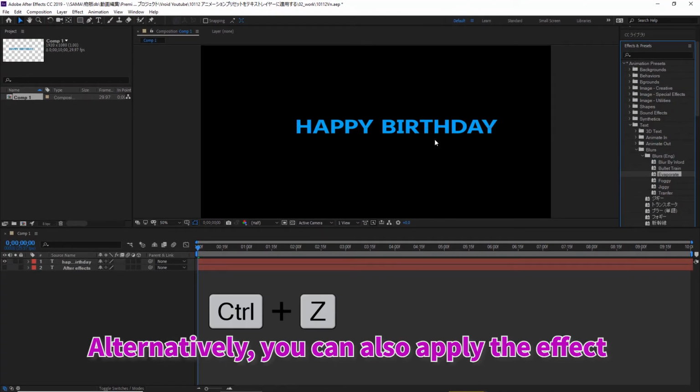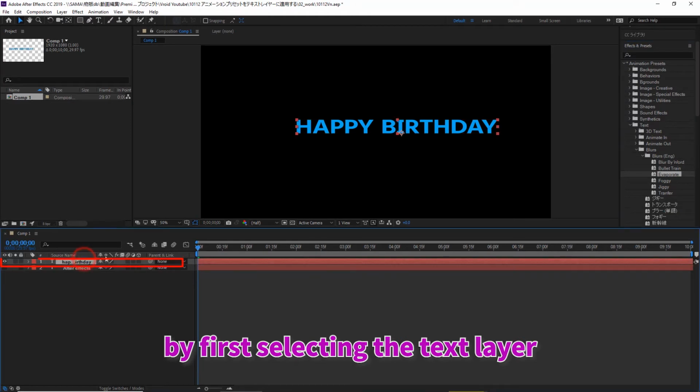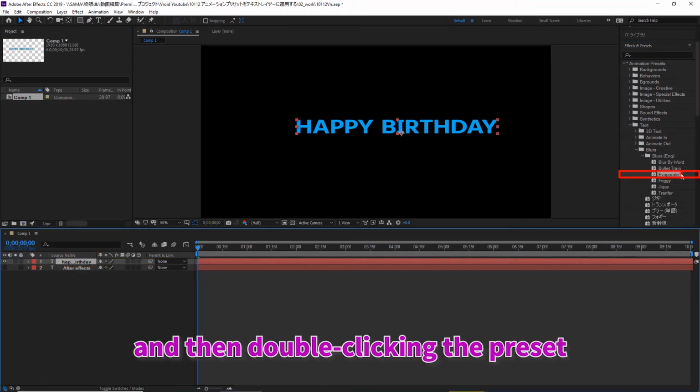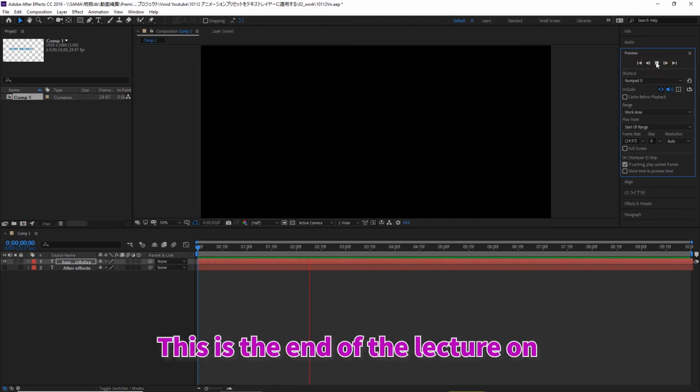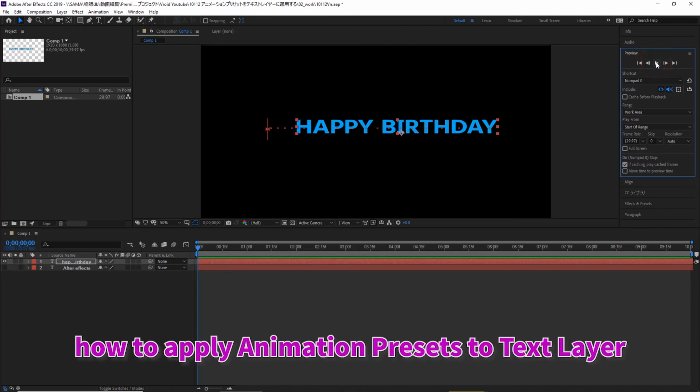Alternatively, you can also apply the effect by first selecting the text layer and then double-clicking the preset. Finally, let's play it on the preview panel. This is the end of the lecture on how to apply animation presets to the text layer.